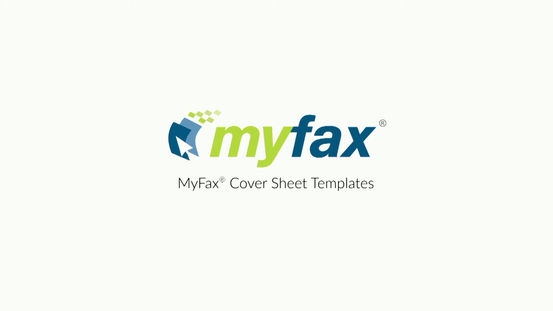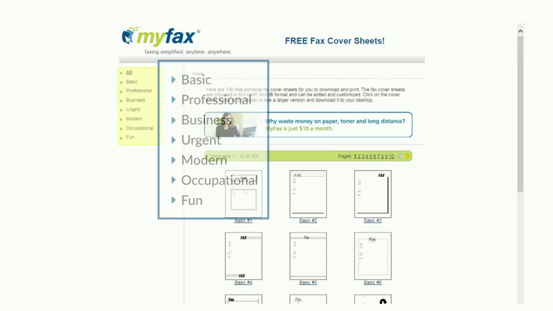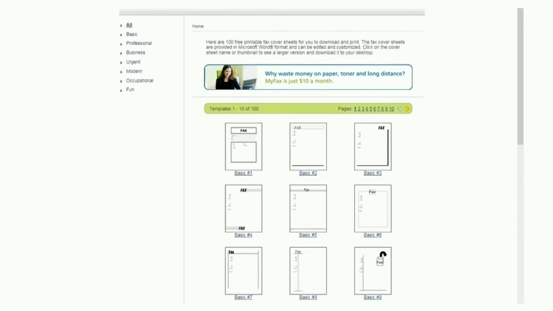MyFax provides 100 templates that you can use as cover pages for your faxes. To download these free templates, go to www.myfax.com/free-fax-cover-sheets. The templates are split into 7 basic categories for you to browse through: basic, professional, business, urgent, modern, occupational, and fun. Or you can browse through all templates at once.